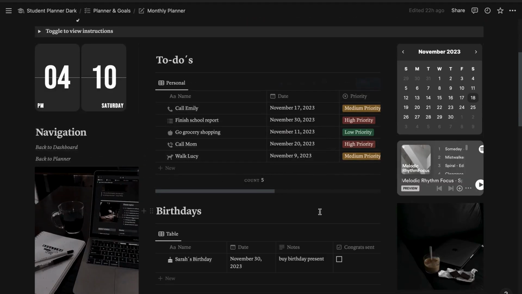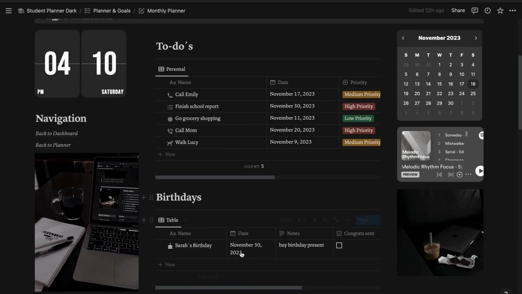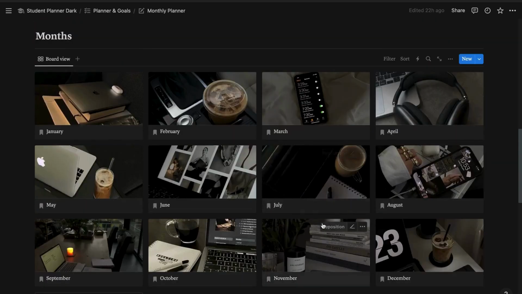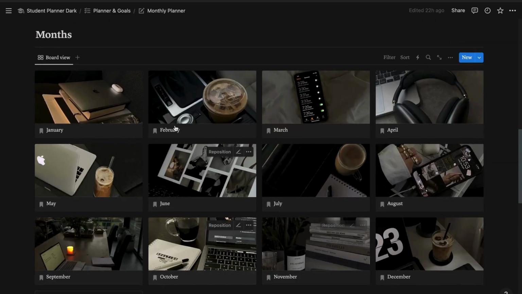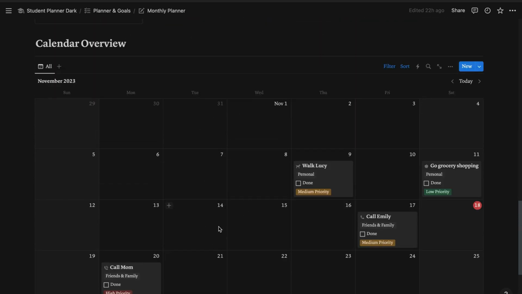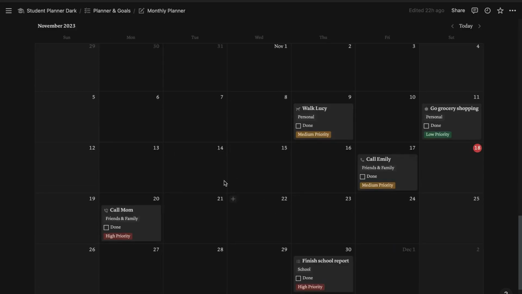And then when you scroll down, we have a database of birthdays. So here you can add important birthdays. And then down here, we have a list of all the months, so January until December. And then down here, we have another view, just a calendar overview of this month. So whatever is going on, you can quickly see it here again.